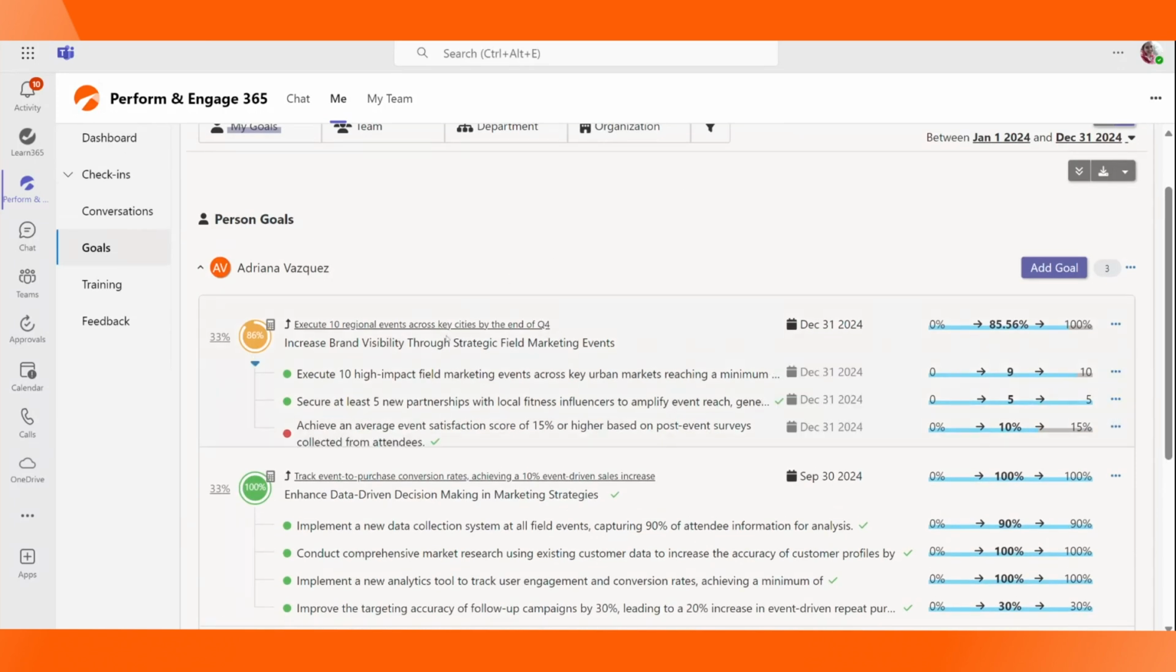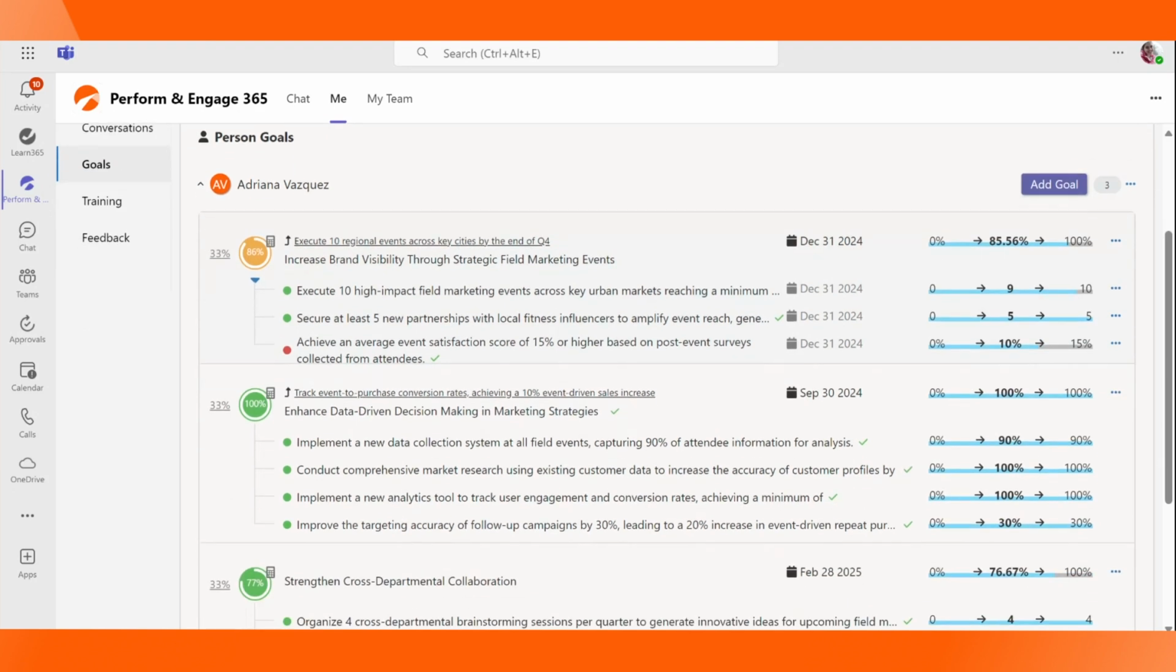But what you will notice is we have our goals and we have sub-goals in this case. So increase brand visibility through strategic marketing events, and you'll see I have 3 sub-goals, and we have RAG statuses across these as well. So the RAG status is showing us how far progressed we are versus what the system predicts us to be progressed against for those goals.